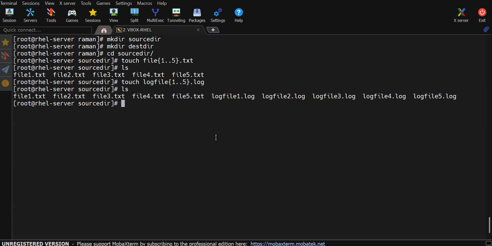For that, if you are inside the source directory, then you need not give the complete path. You simply say copy and asterisk. Asterisk means all the files. If I say asterisk dot asterisk, asterisk indicates all, meaning files starting with any name and having any number of letters. So asterisk dot asterisk means I'm indicating all the files in my current directory, and I want to copy them into my destination directory.